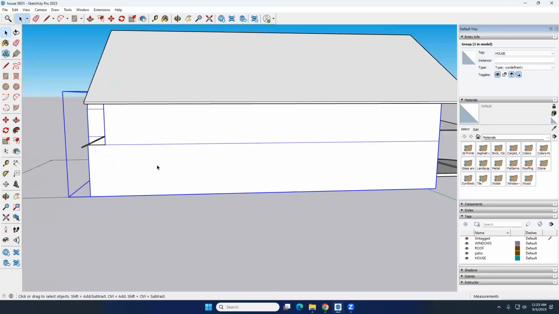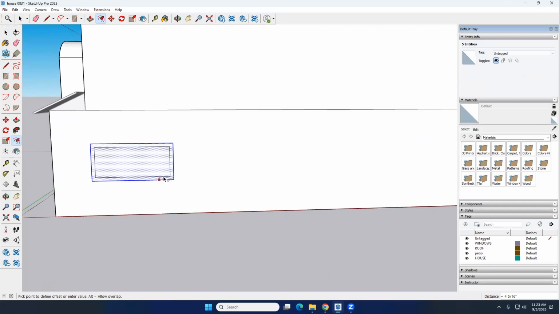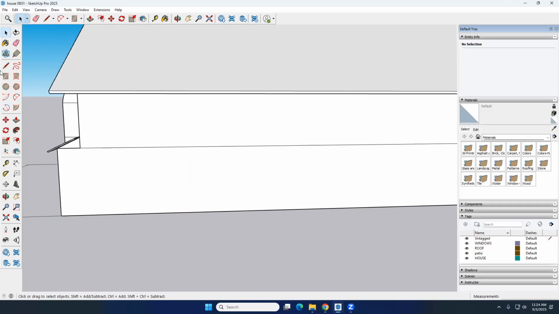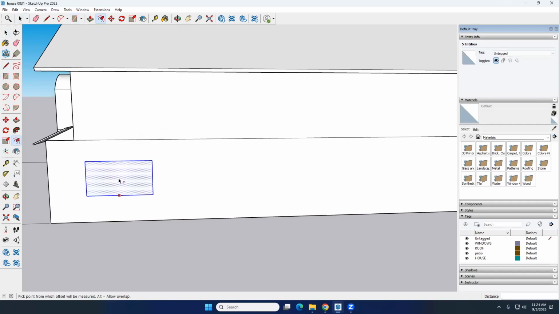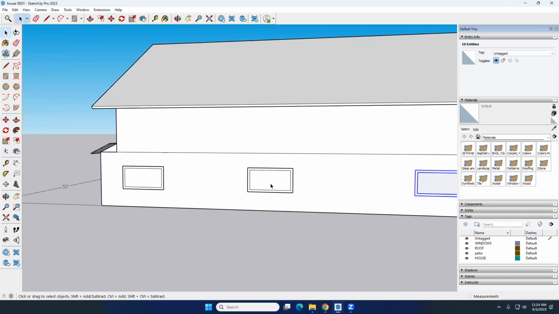Actually, the last step is I'm gonna create windows. Gonna create random windows, whatever you want on the side. The windows I don't want to do inside a group. Anyway, I'm doing it again. Just one window. I use the offset tool. One, second, and the third. So they have some random rooms on there.